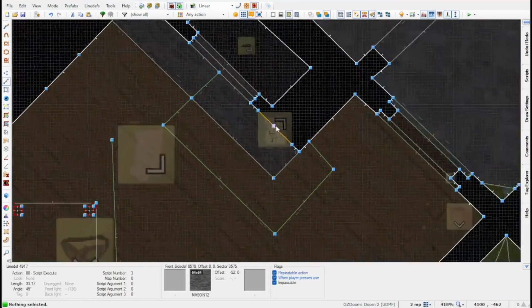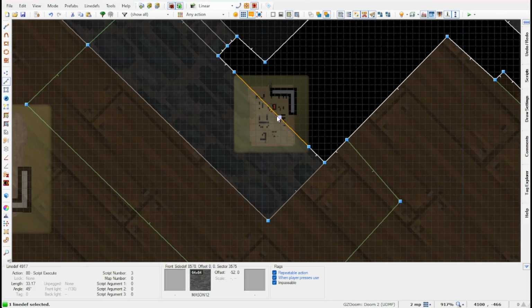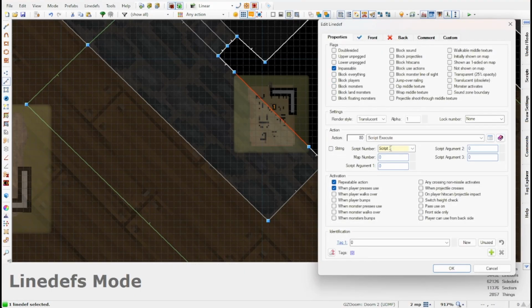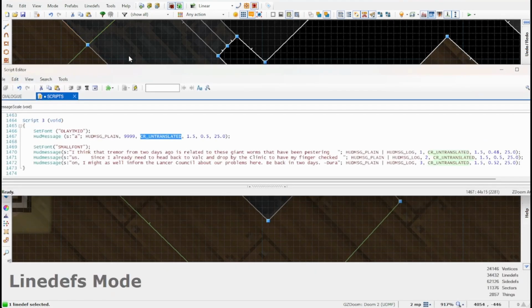So let's have a look at how one of these notes is programmed. Here's the one that's on the wall. You can see there is a script, a repeatable action when the player presses use on the line here. It's script number 3. Let's have a look at its script. Here it is.